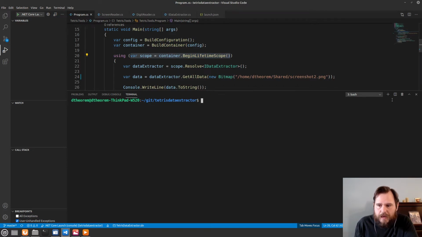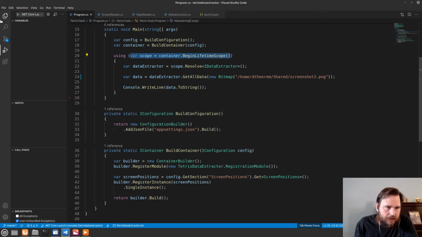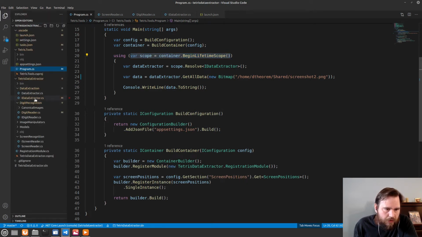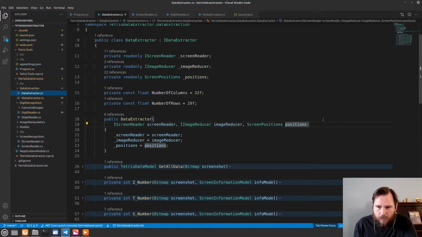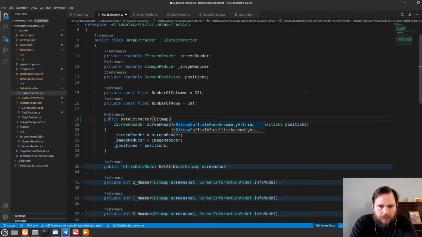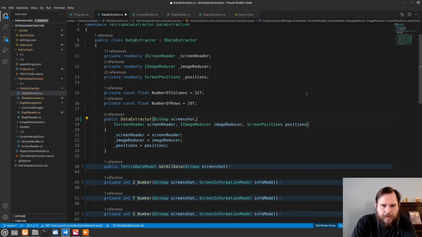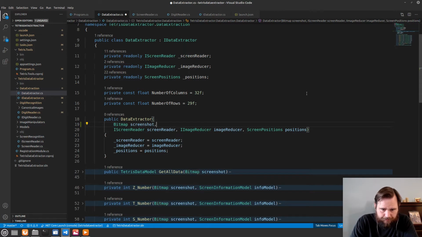Okay, so this works as it is. Now we're going to make some changes and it'll hopefully still work. So data extractor right here. Okay, I'm going to add to this a screenshot. So you will not be able to make a data extractor without a screenshot. Let's line these things up. That's fine. Okay, so that's there.